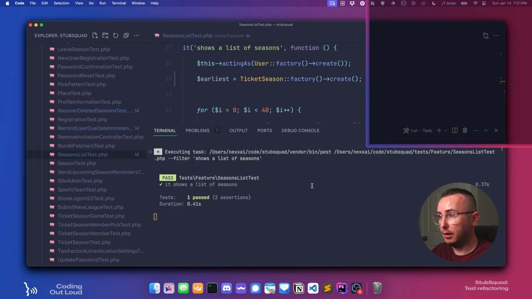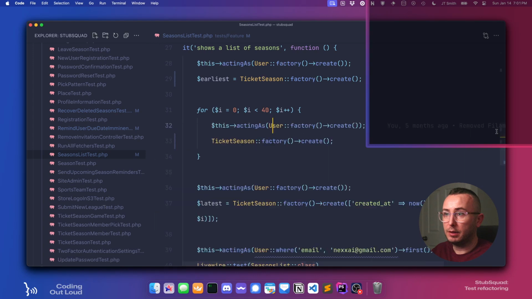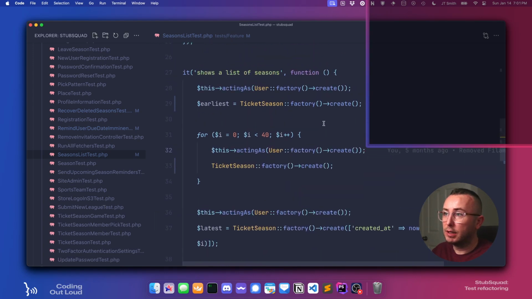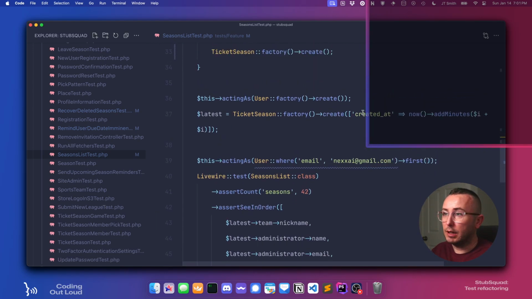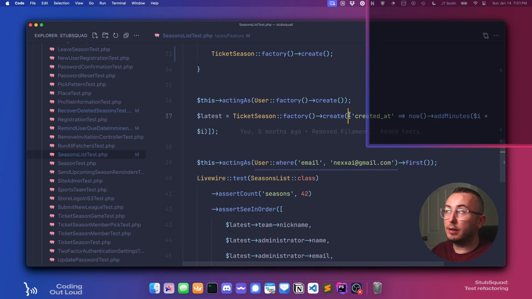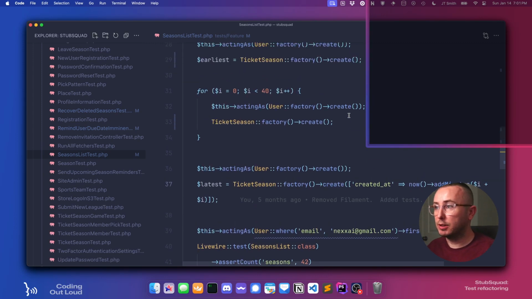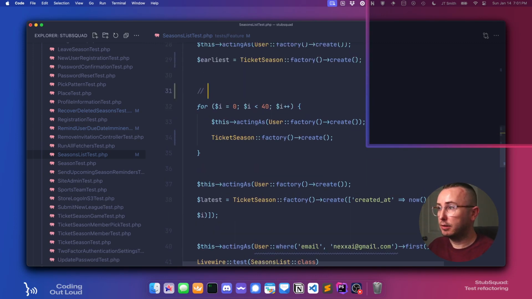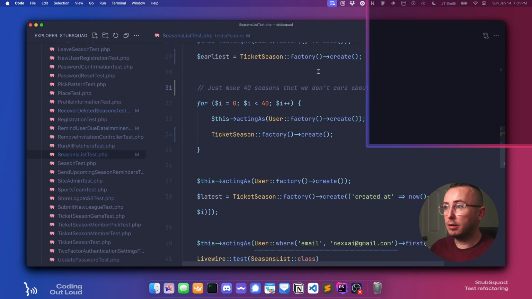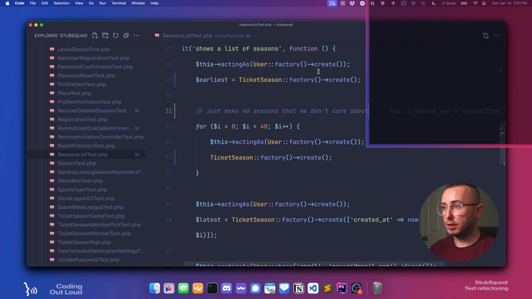Yep. So again, clearing out these unnecessary parameters is a good way to make them clean as well, because I'm actually going to put a note here: just make 40 seasons that we don't care about. I mean, I don't know why we're making 40. I guess it was just to split these up enough that the timestamps would be different. But again, it doesn't matter anymore, because we're only checking the first and the last.